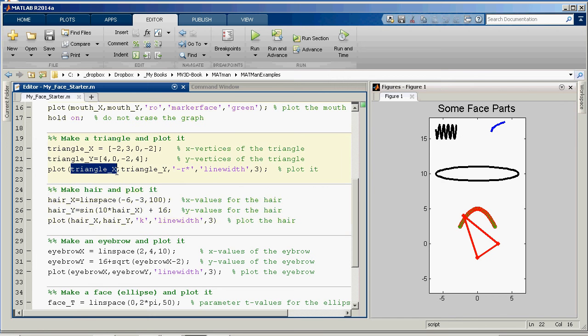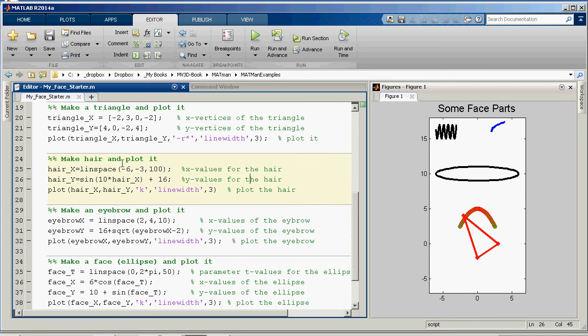So then I plot triangle x, triangle y, and I'm doing red stars with a line between them. Right? So the stars you can see are at each point, and then there's a line between them, and I make it a fat line. And then the hair is just this sine curve up here. I'm going from negative 6 to negative 3. I'll put 100 points, and my y values are the sine of 10x. So basically, that 10 makes a higher frequency, makes the sine wave oscillate faster. And then I bump it up by 16, so it winds up here. And I plot it. All right?